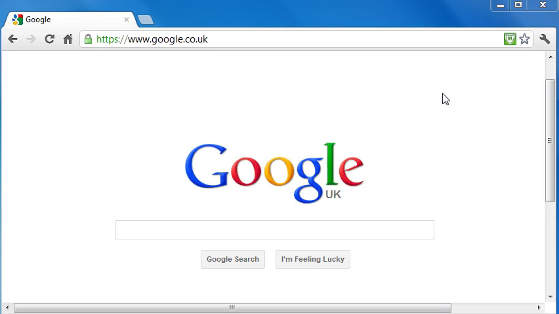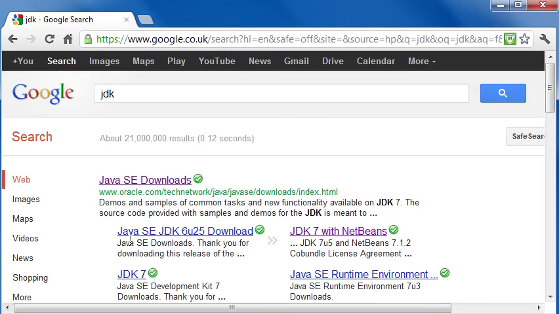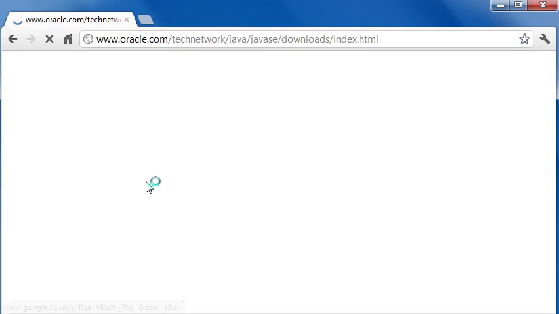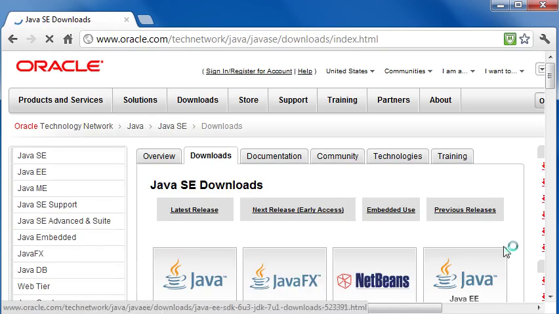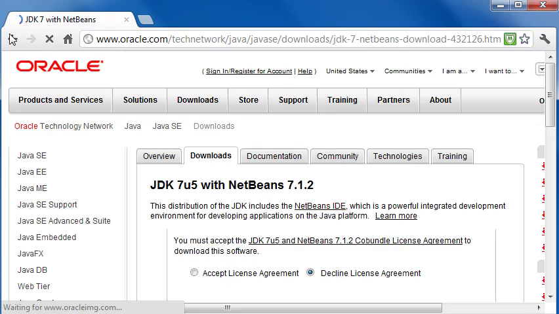So first thing you want to do, head over to any old search engine. I'm using Google, and I'm going to search JDK, which stands for Java Development Kit. Then click on this first one, Java Standard Edition Downloads. Once this page loads, scroll down a bit. It may look slightly different depending on when you're watching this. We're going to click on this first one, or sorry, this third one along that says JDK, Java Development Kit.